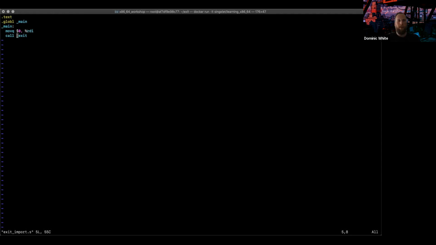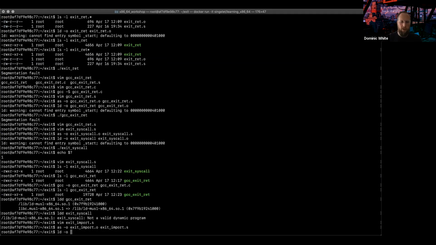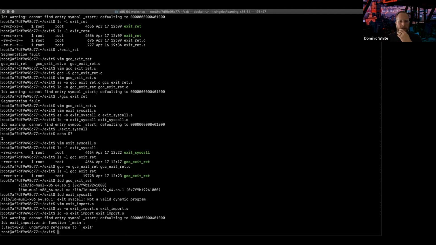So this quite simply is going to do that and then look up the location of this function in libc. The linker is going to link in libc, and it'll handle looking up that function and calling it. And if you then use something like GDB and step through it, you'll see it ends up doing a whole bunch of stuff. Okay, so here, if we do as -o exit import.o exit import.s, and then try to just do the simple link that we did before, on exit import.o, you'll see it gives us an undefined reference to exit. It doesn't know what exit is, so it can't call it.